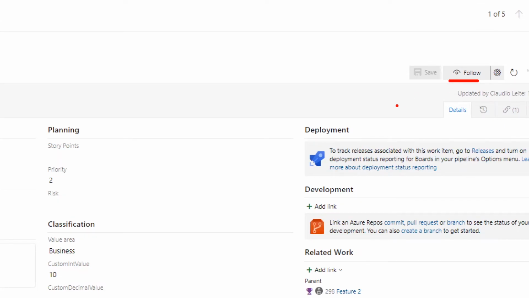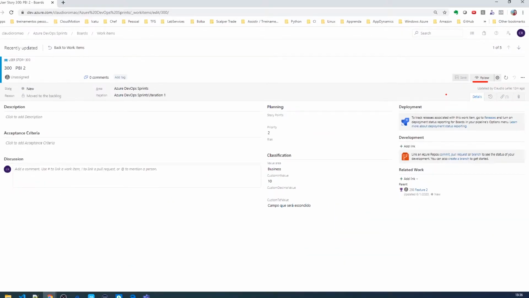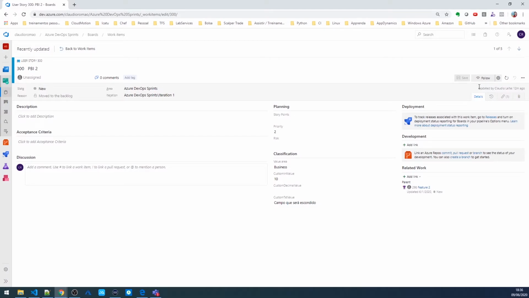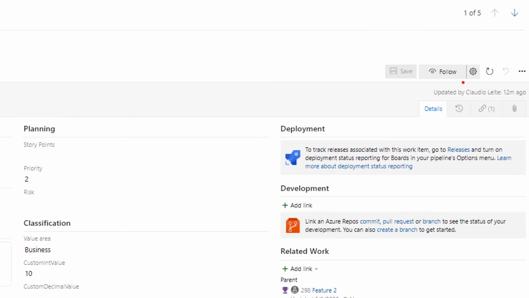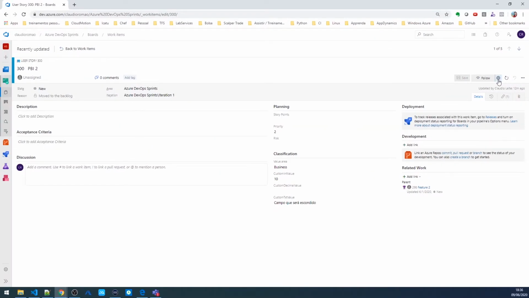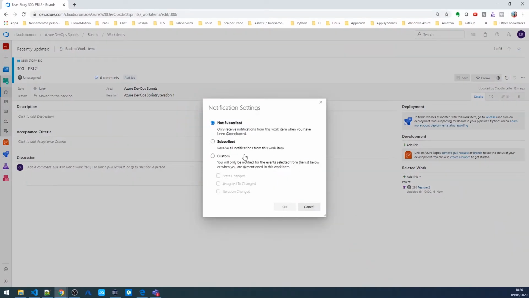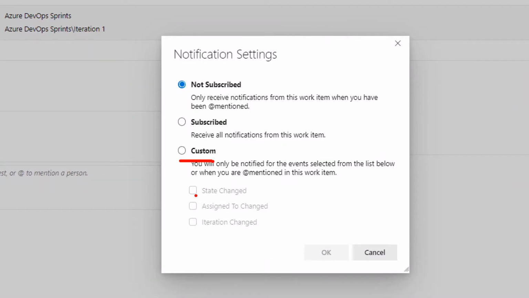Previously, if you wanted to follow a work item and get notifications of any change made, you would get an email notification for any and all changes made to the work item. And this could be a lot of notifications, a lot of mail. Now, we can choose the settings here and select specific actions that we want to be notified of.